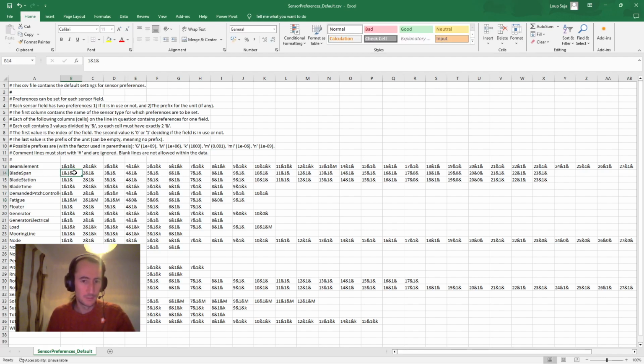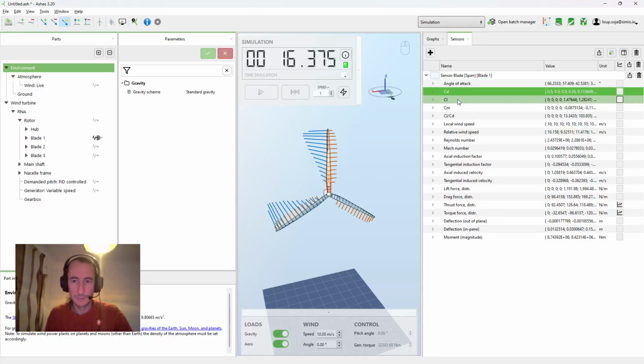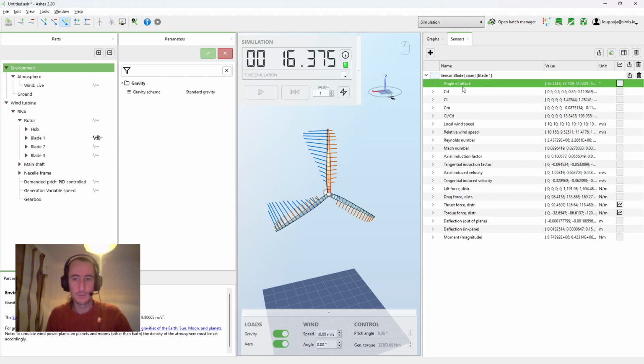So we're just going to be modifying this. But basically, the point is that if I replace my 1 with a 0 here, and then I do the same thing here, and I keep doing this, then these fields are not going to appear when I open the blade span sensor. So I can save my file here, and if I go to Ashes, so these are the three first fields. These are the ones that I've removed.